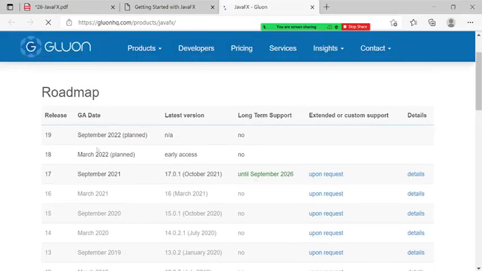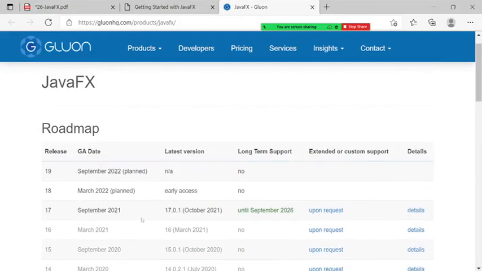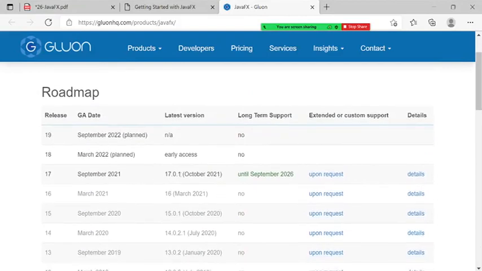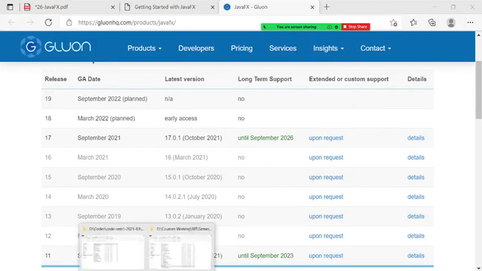You can download the latest one. The latest release is 19. Or you'd better download the stable one, something like 17, because that is the September version. The newer ones are not yet published, so you can download 17. It's a zip file.